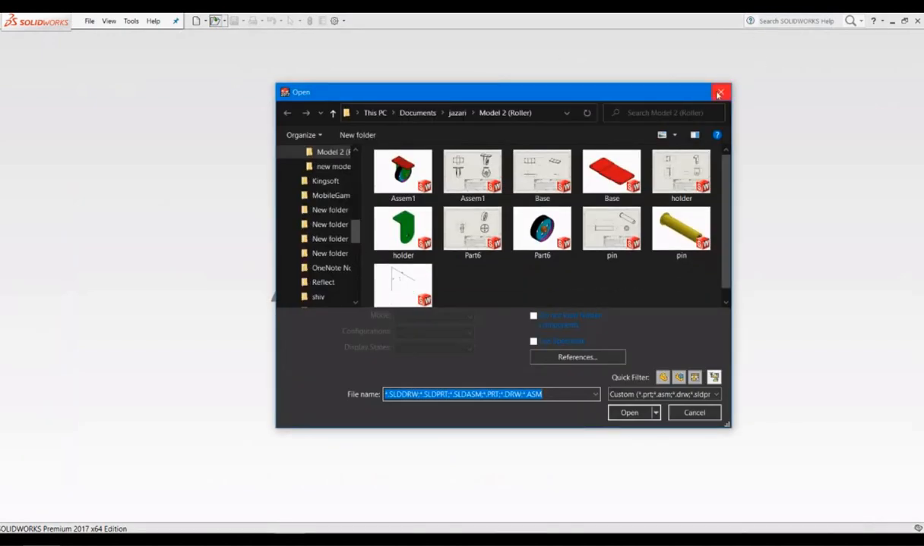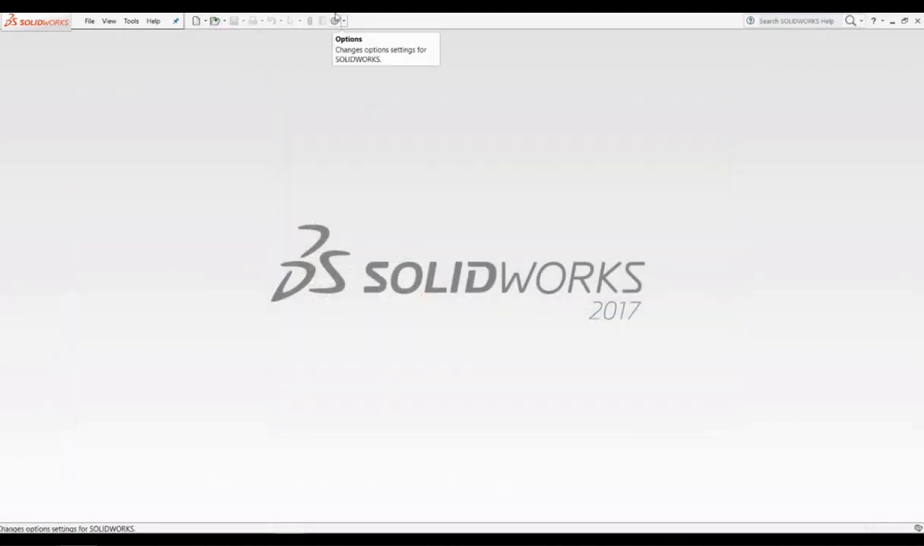Before that, I'm going to show you how to open a file in SolidWorks. First, this is our SolidWorks, right? Normally we will press Control N, or click this to create a new document. But now we are going to open a document which is already on our laptop.